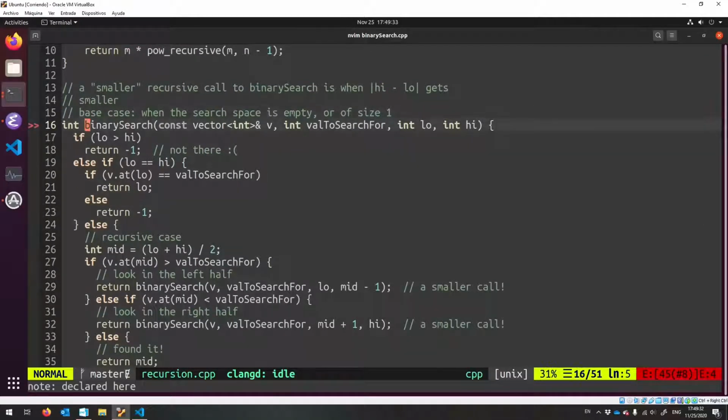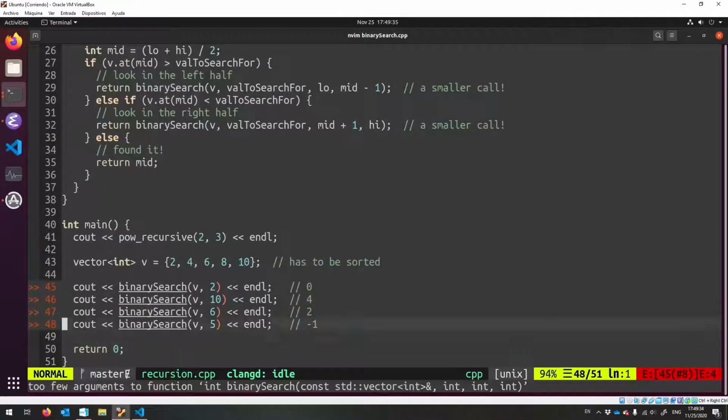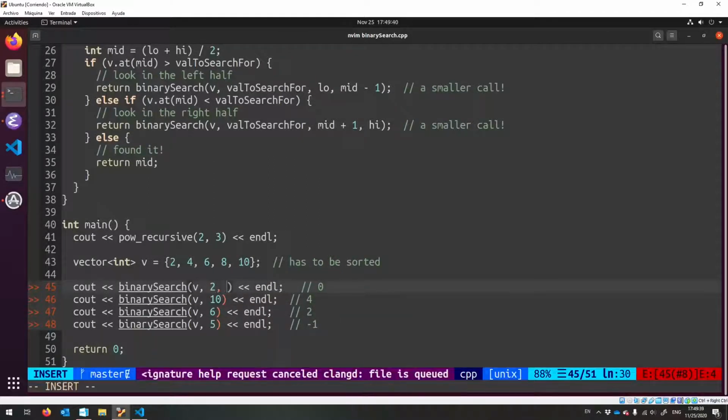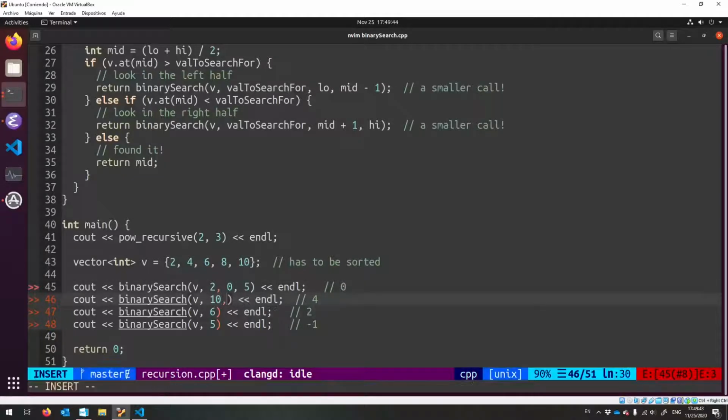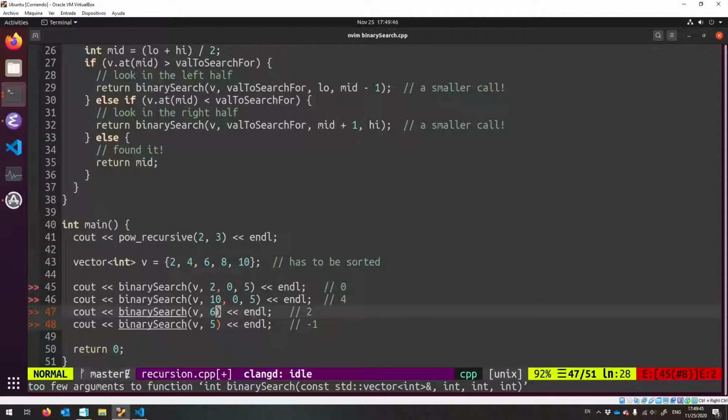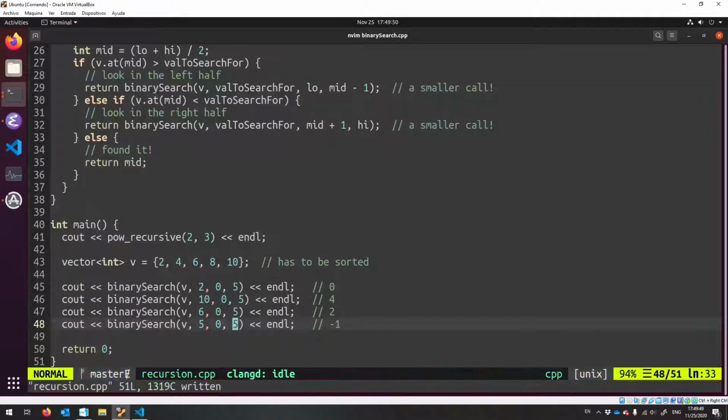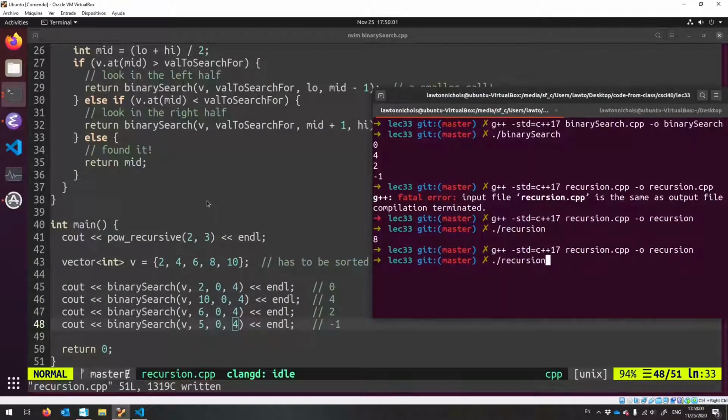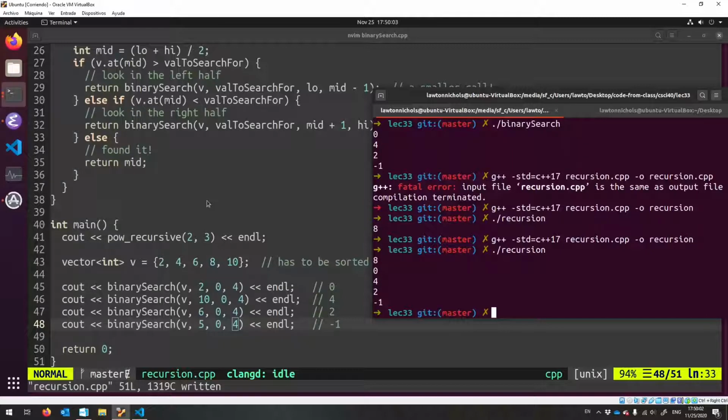Okay. And so now when we call this function, we can make a helper function that just does this for us, but we need to give low and high initially. 0 and 5. It's all of these. Oh wait, is it 4? 0, 1, 2, 3, 4, sorry. It is 4. There we go. Let's try it. 0, 4, 2, -1. Awesome.